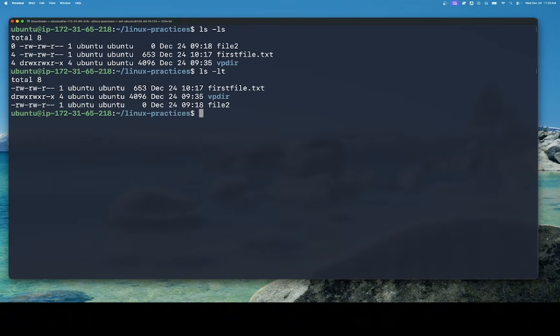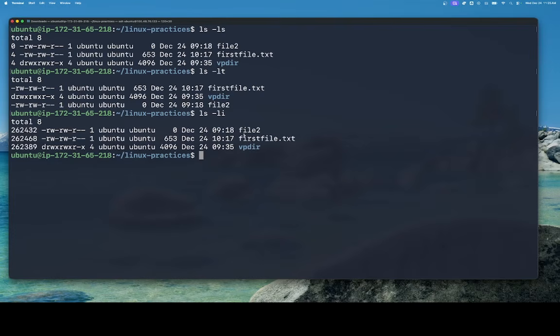So there are so many options. We have F, we have G. G lists all files and directories with group name. You can print the index number of each file with the i. So let's say ls -li. The index number is the unique identification number of the file. I've not had any reason to want to do that, but there are so many use cases that you can use to display.